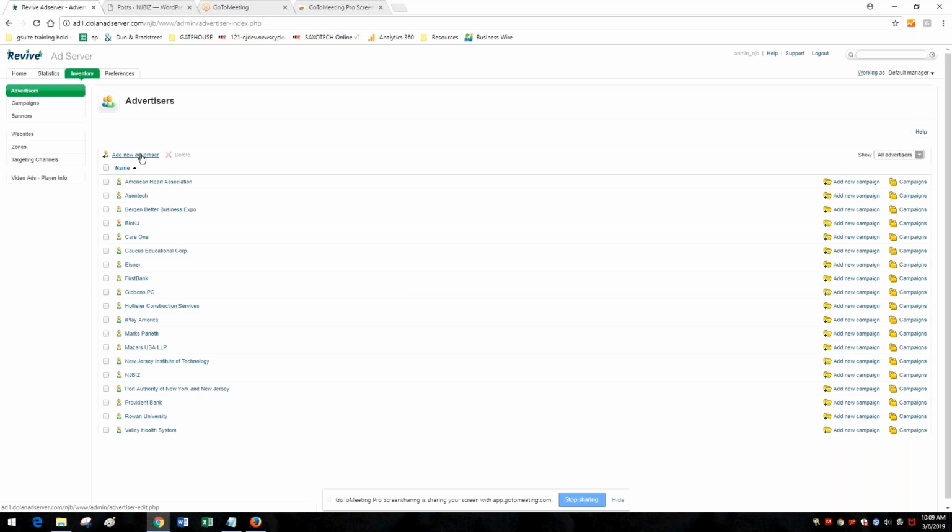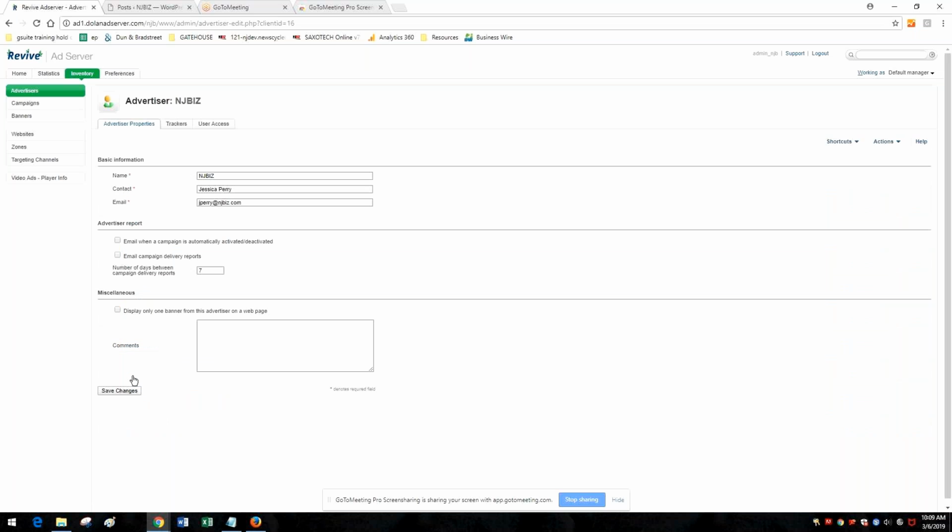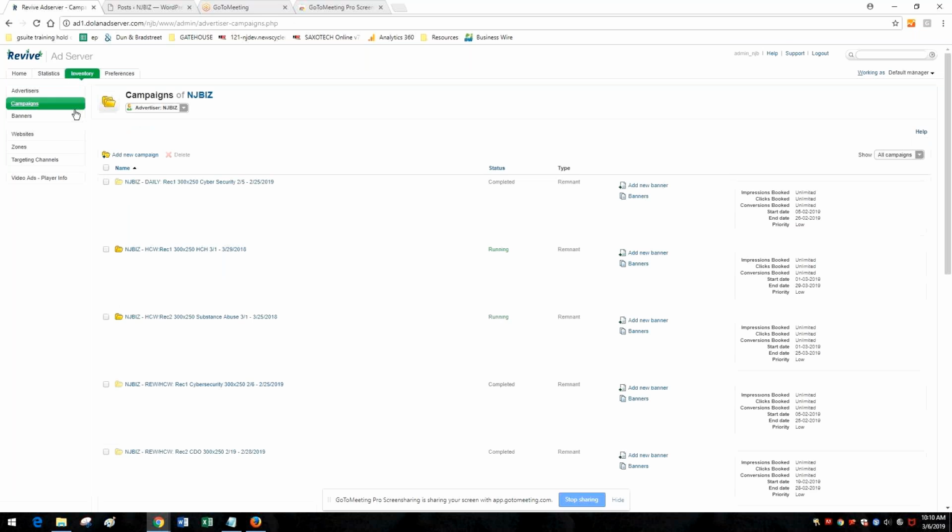Yeah, you can skip that part, if you want to. Okay, cool. So I'm going to enter a house ad for our afternoon newsletter. So I'm going to click on NJBiz as the advertiser. And when you click on it, this is kind of the main screen that it'll bring you to create a new advertiser anyway. But now on the left-hand side, you can click on campaigns, and it'll show you the campaigns just for NJBiz. So I'm just going to add a new campaign.